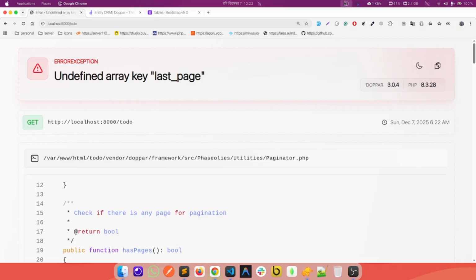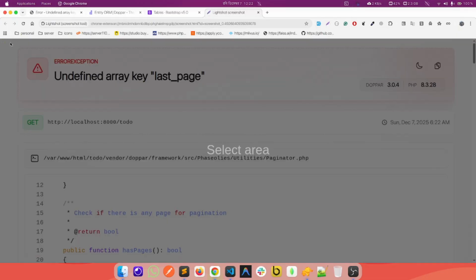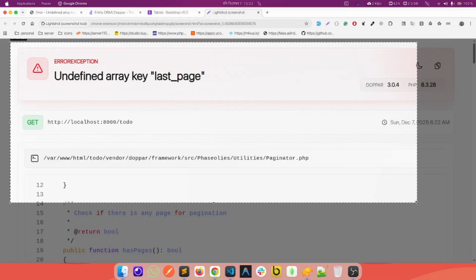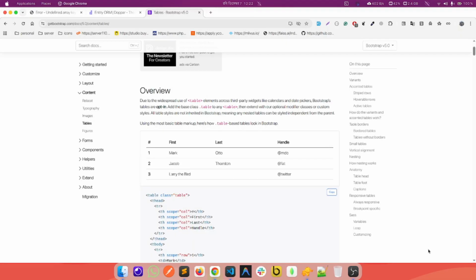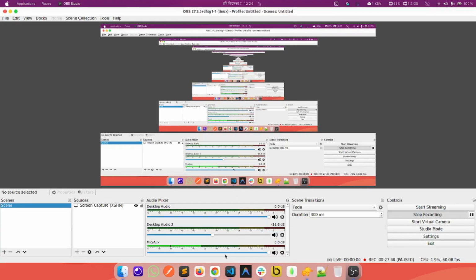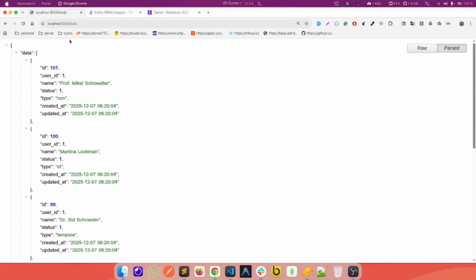So I am just noting it here because I have to fix this, the pagination causing the issue, and copying it here and just going to my Slack. I'm just pausing it. Sorry, it is not actually the issue.